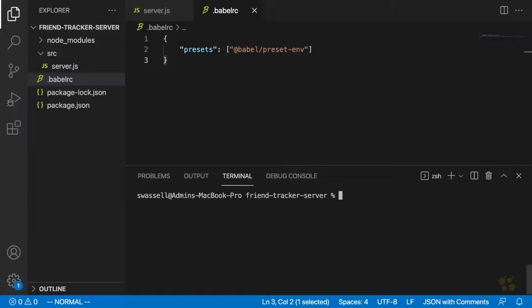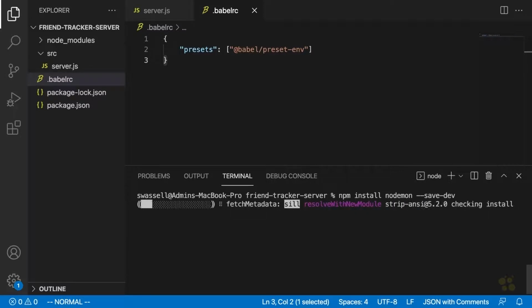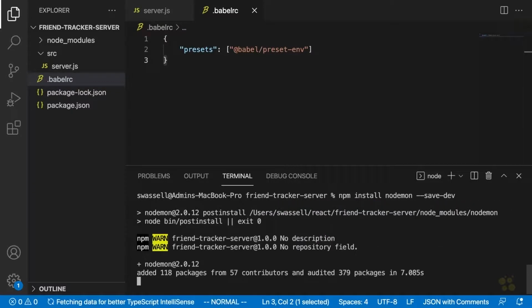So the next thing we're going to do is install the nodemon package by saying npm install nodemon --save-dev. That one's a dev dependency as well. And it will automatically restart our server for us as we make changes, as some of you might remember.